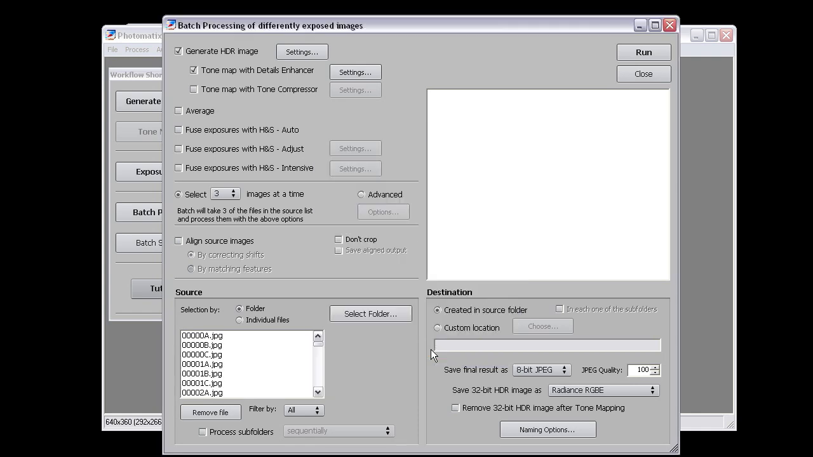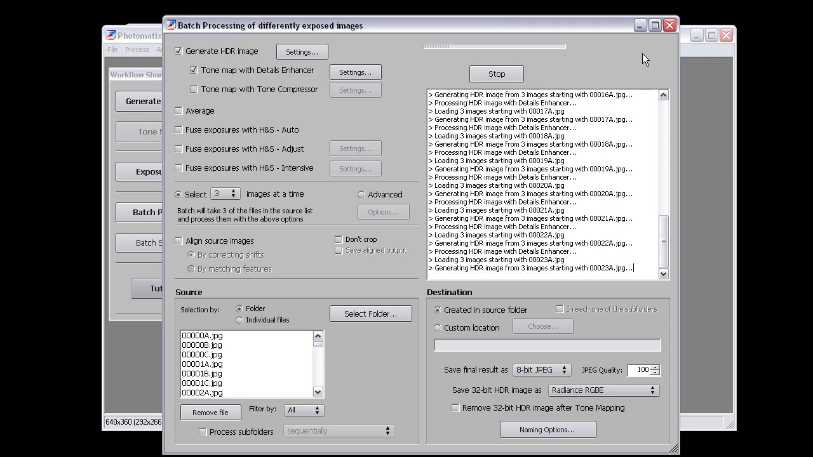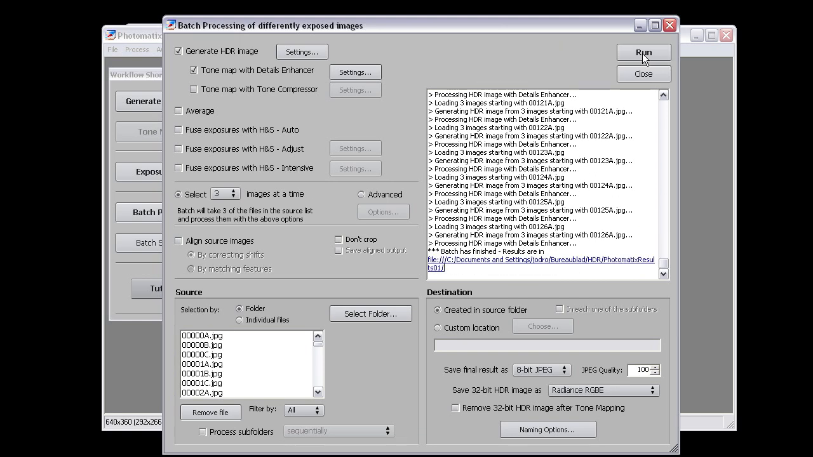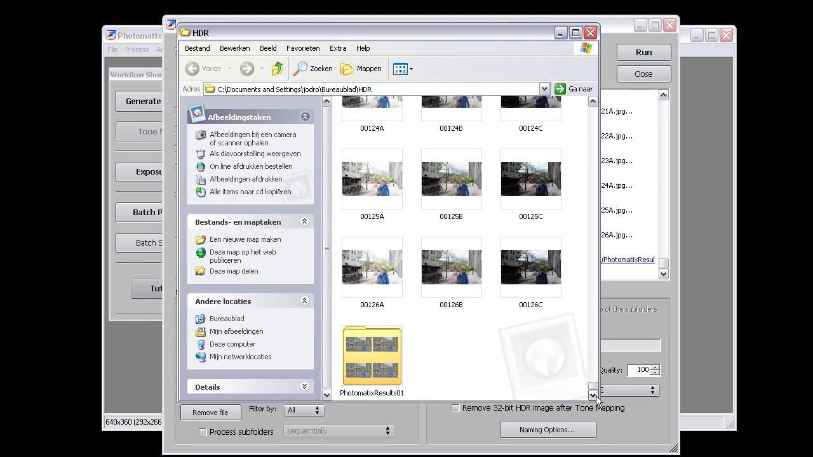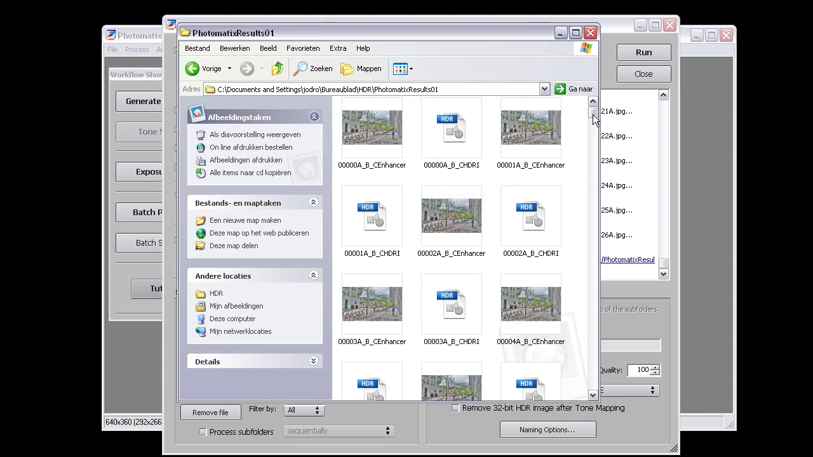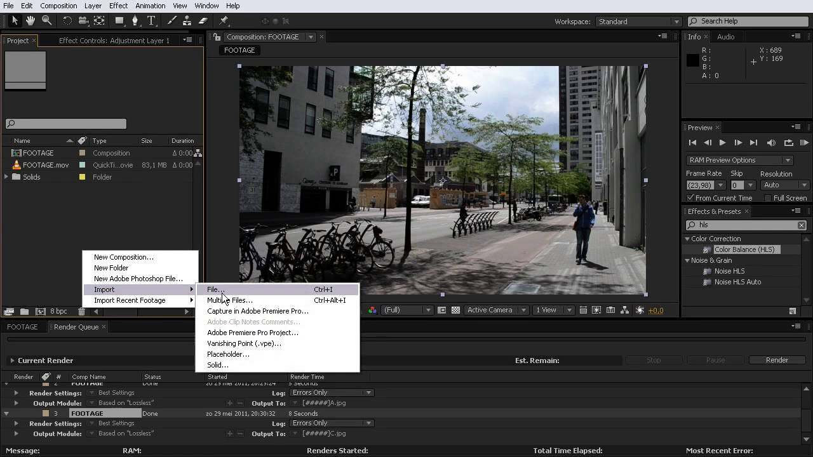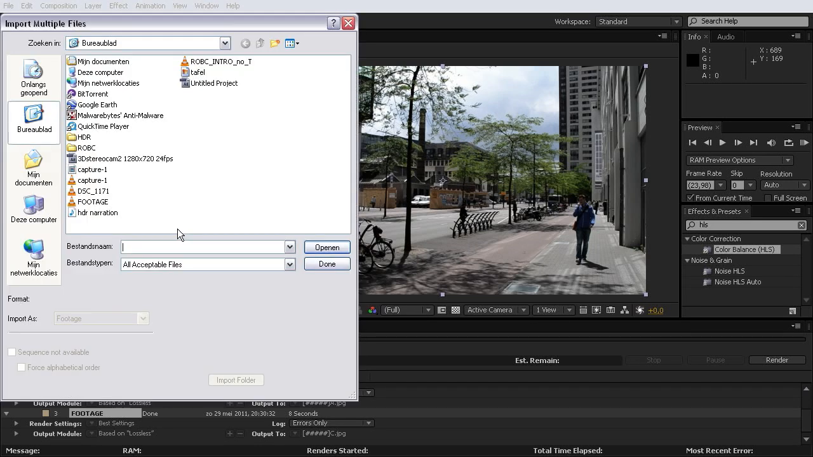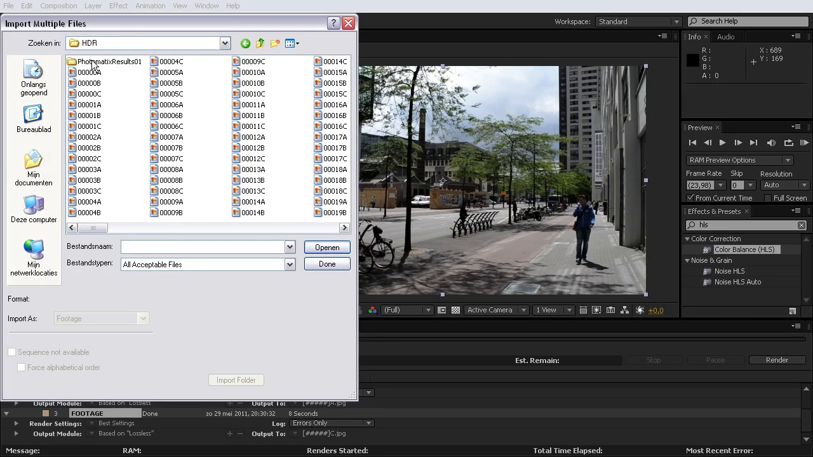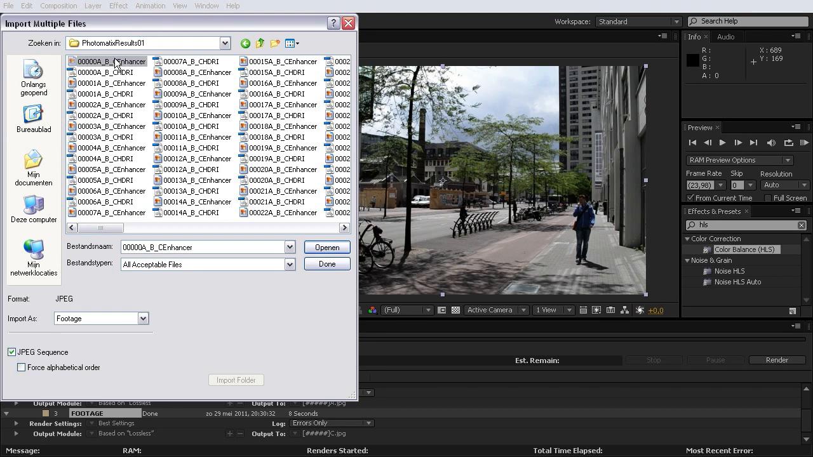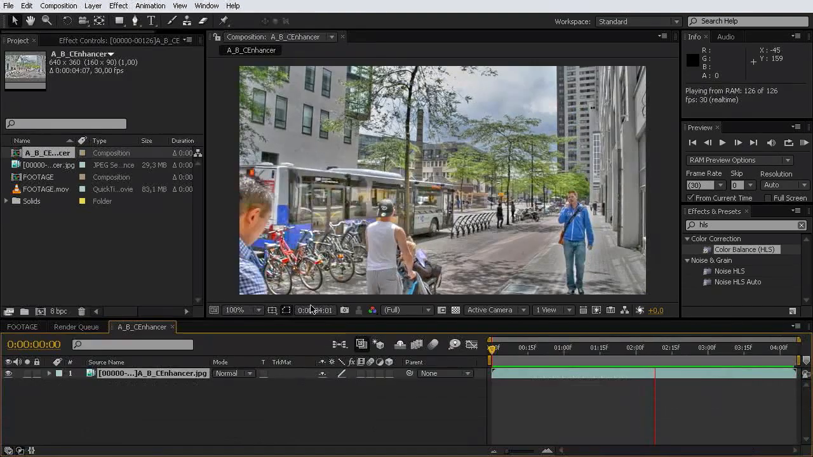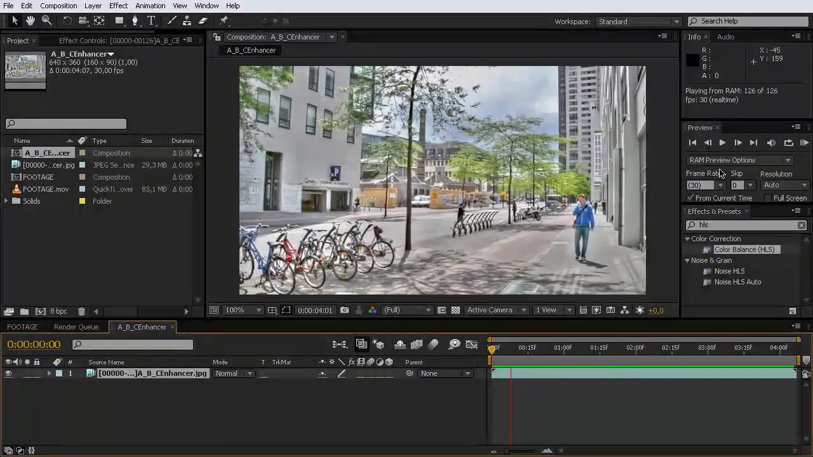By default, Photomatix will create a new folder inside the selected folder. Now we've got everything set up, and it's time to press Run. Now we'll start processing all the files. Now it's done processing, and in our HDR folder, there's a new folder with all the processed images inside. Let's go back to After Effects and import the files. Import as a sequence and drag it into the timeline. Let's render this and see what we've got.